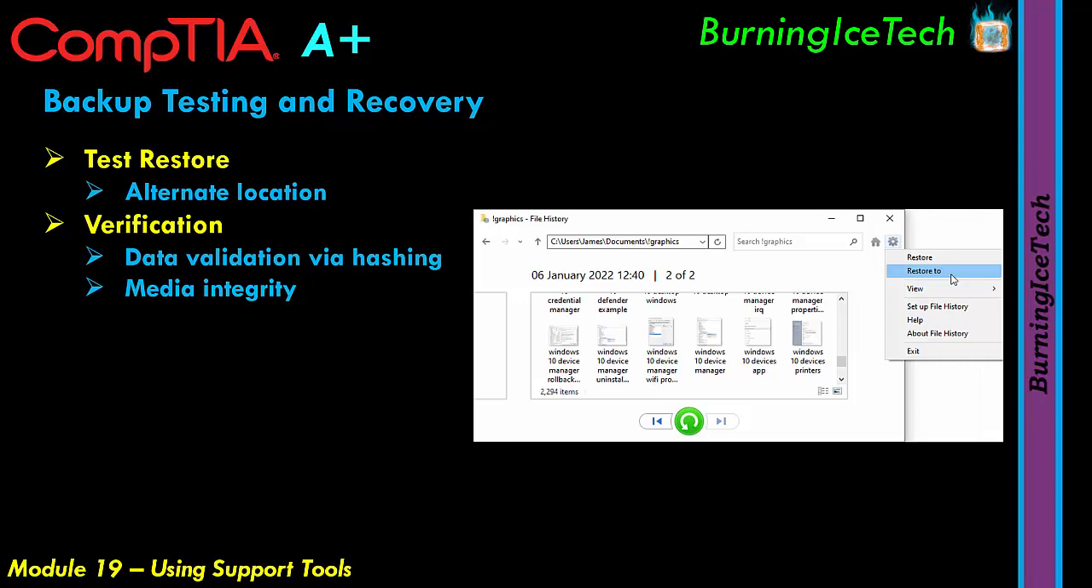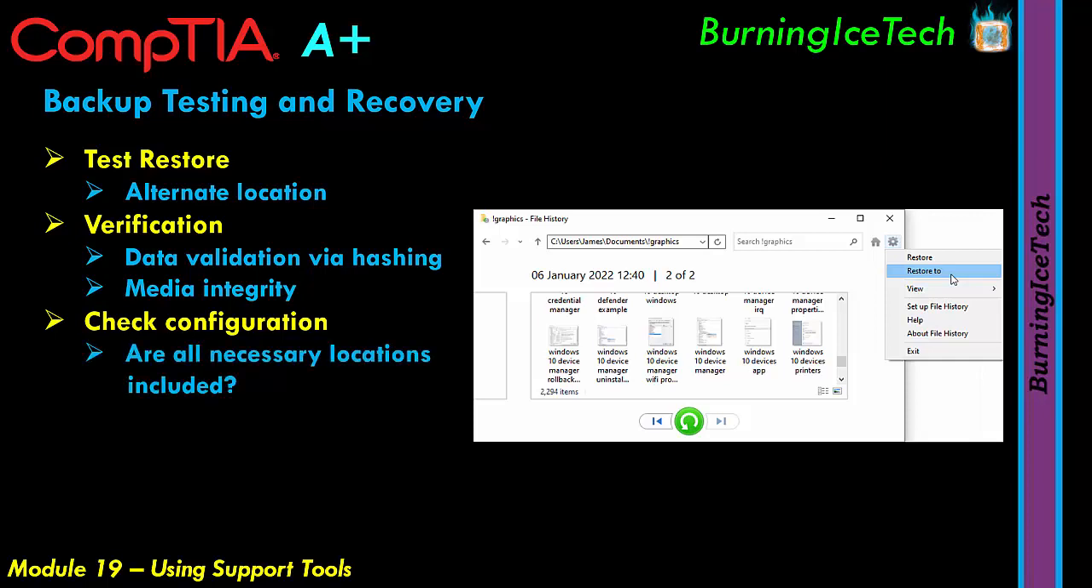So yeah, and then also guys, check configuration. Never mind making sure this backup has not been tampered with and that it's legit and all that. You also want to just check general configuration. So just make sure this backup is going to restore everything that needs to be restored, and that it's going to include all the locations that need to be included.